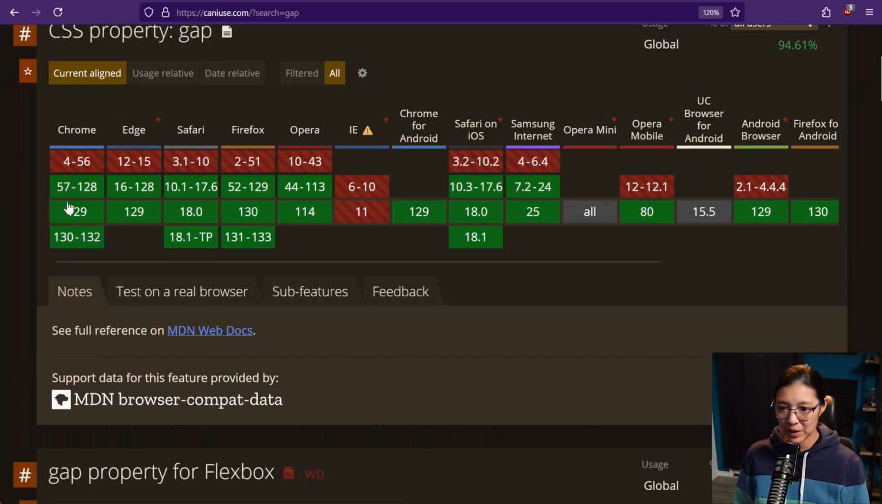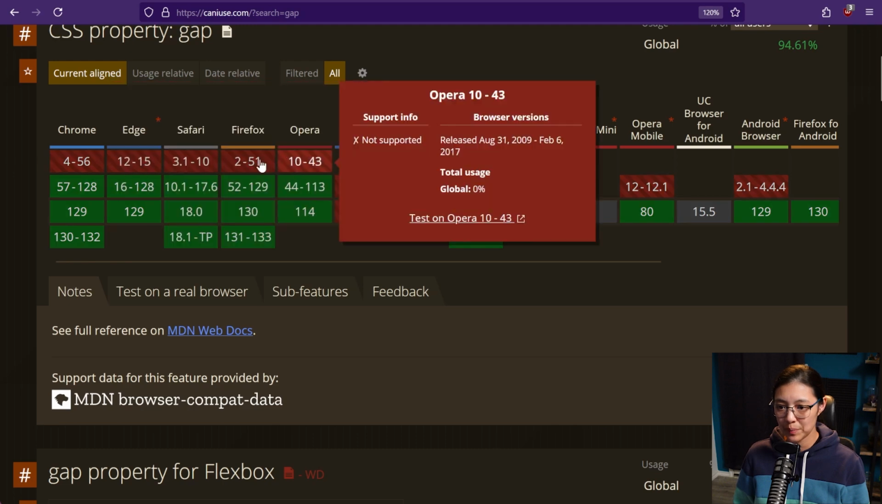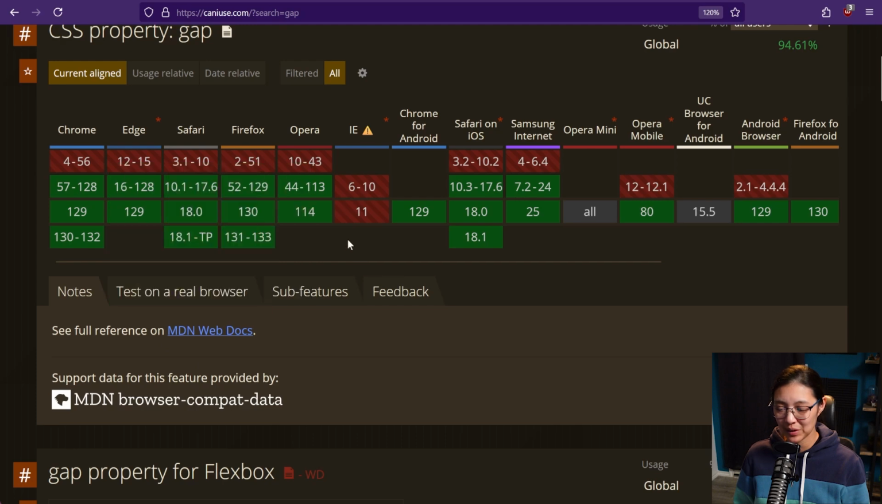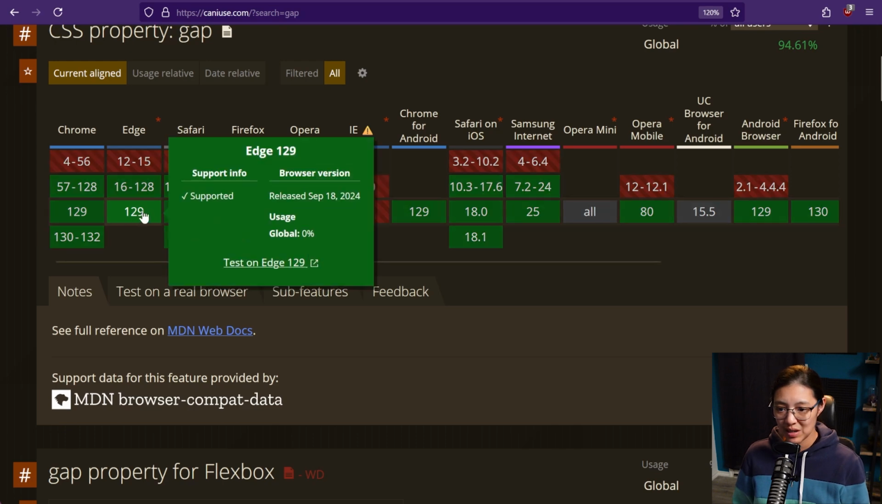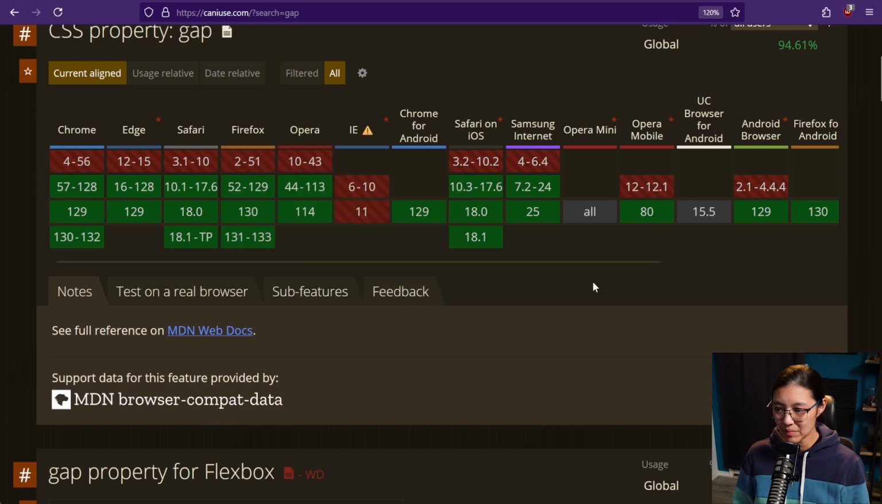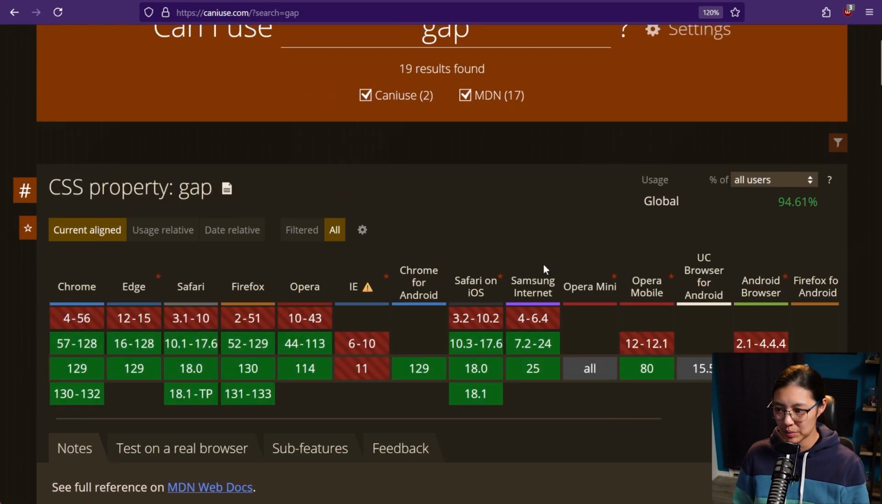You have the different browsers, each in their own column, and then each browser has different rows for the different versions. The older versions are up top, and you can tell because they're red, meaning the older versions don't support the property that we're looking at. And then under that, you have the rows that are green, which means that they do support it. You can hover over them to find more detailed release information. So this is really helpful for specific browsers.